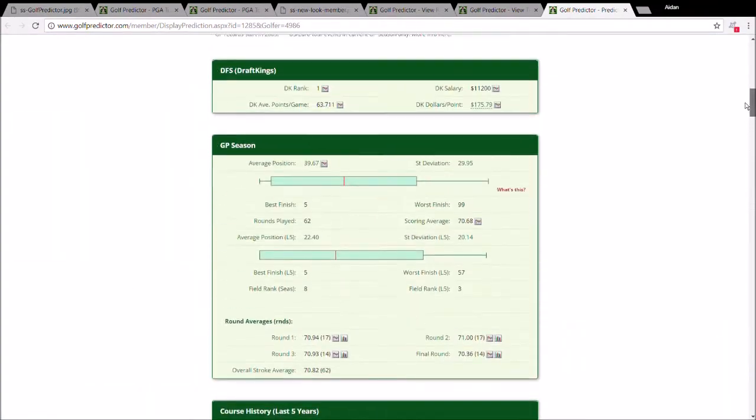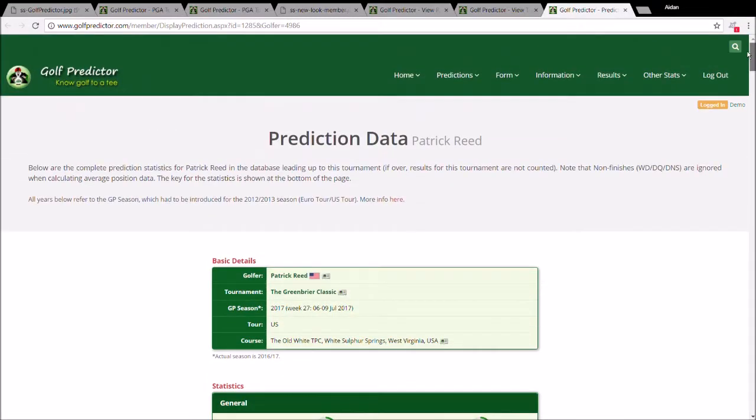So that more or less sums up the new design for Golf Predictor. This new design is much better and much cleaner for display on all sorts of devices, from mobile phones up to widescreen monitors. So I hope you enjoyed this new look. A lot of work has gone into it, and I hope you agree it was worth the effort.